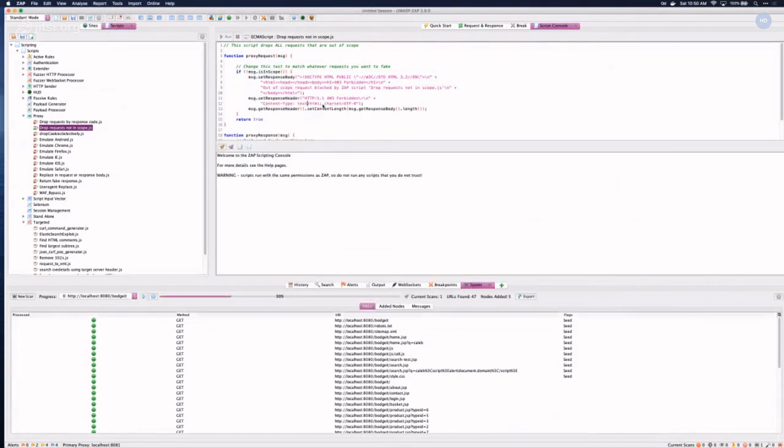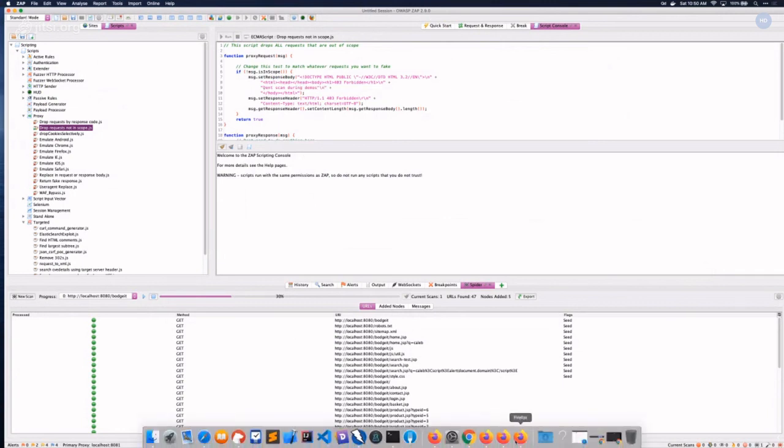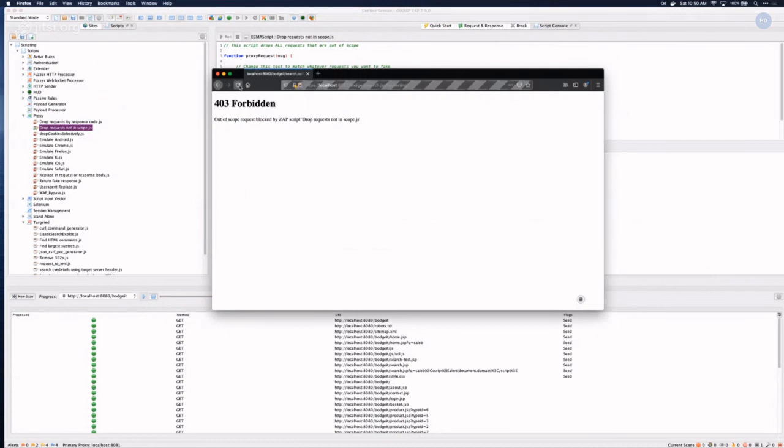One nice thing about scripts is this is all on the fly. So let's say we wanted to change this to something like that, scan during demos. And then if we went back to that page on the fly, you're going to see that's changed. You can use it for testing without reloading anything. It's pretty fantastic.